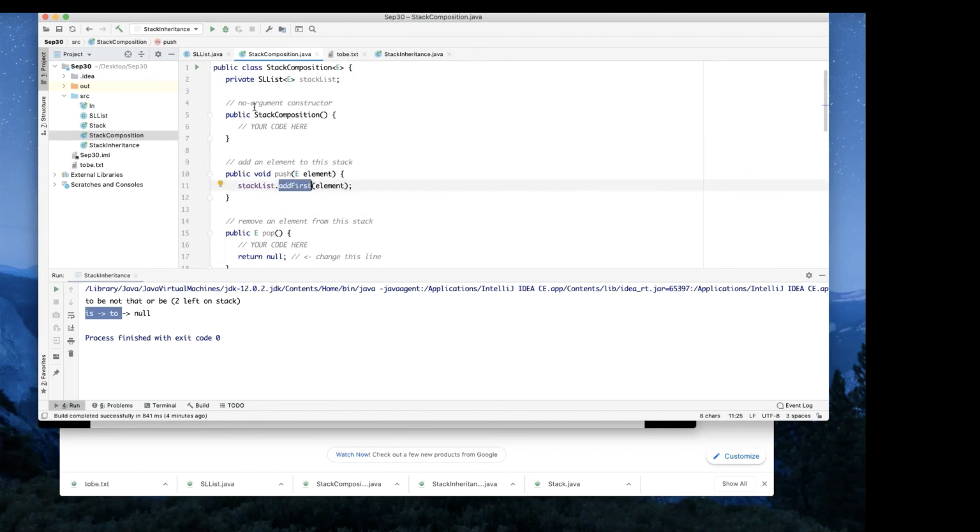So I'm taking my instance of stack list and using add first. Now notice what I'm doing also. I'm making this private. The clients of stack composition have no access, first of all, to the stack list because it's made private, and have no idea what methods are available in the SL list. They don't know how this linked list is implemented or anything. They can't call those methods at all, and therefore can't make too many mistakes.